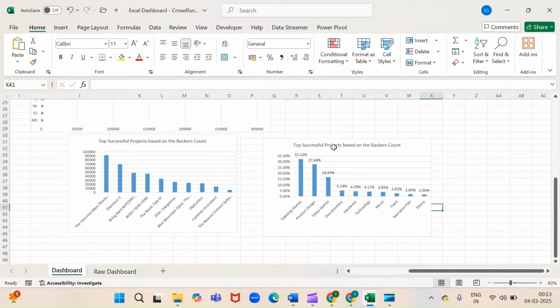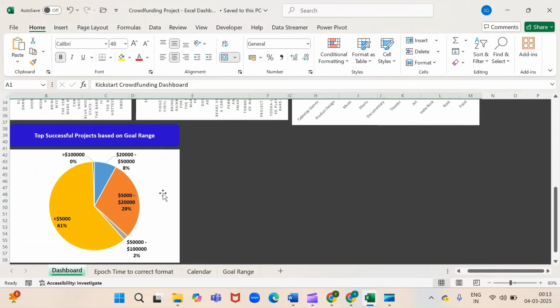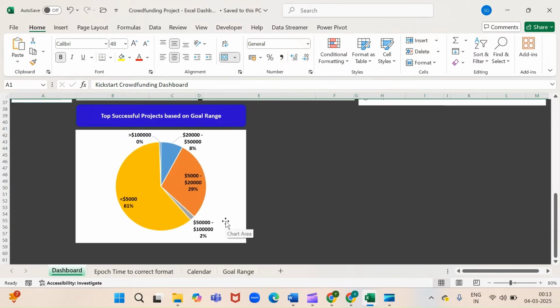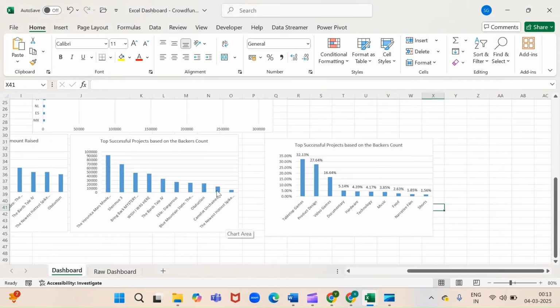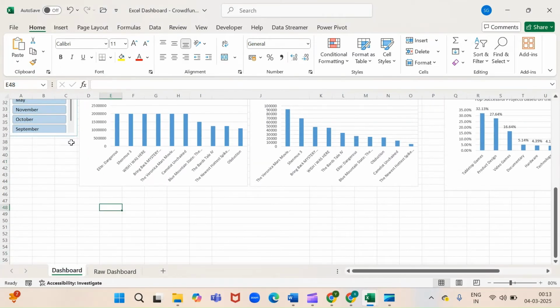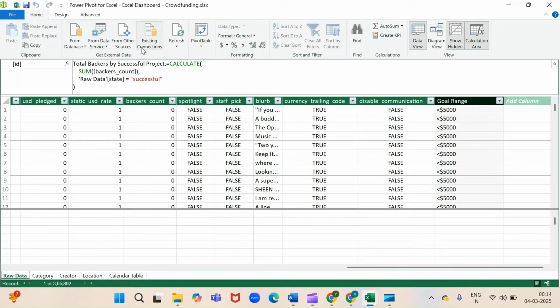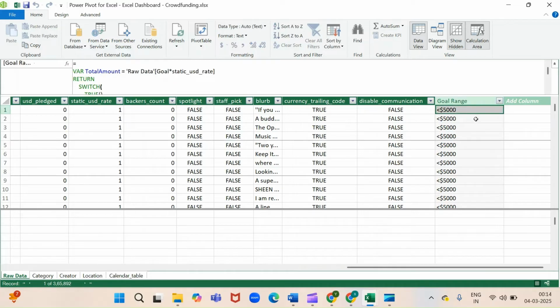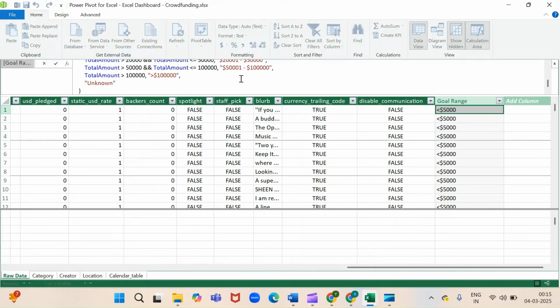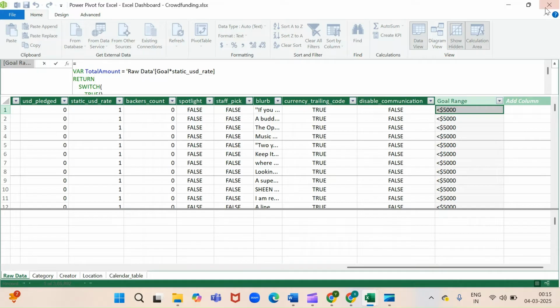Now coming to the last KPI graph for this dashboard, which is top successful projects based on goal range. To do this, we need to create a measure first to set goal range. For this, go to Power Pivot, then Manage, select the empty cell, click Add Column, paste the formula in the formula bar, press Enter. I will paste this formula also in the description of this video. Now save and close.